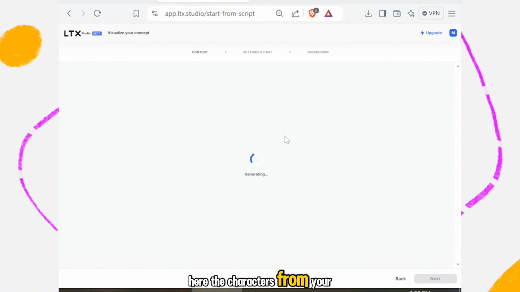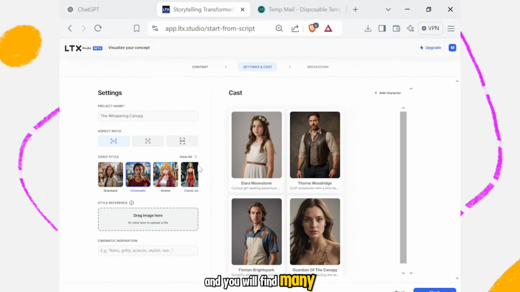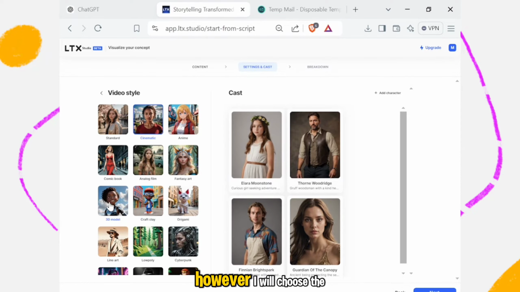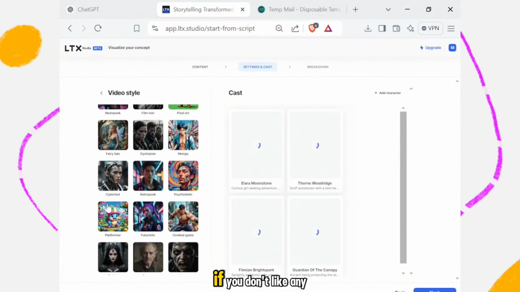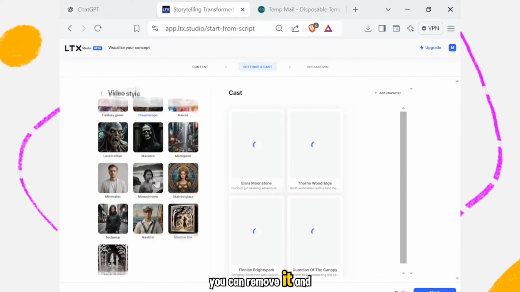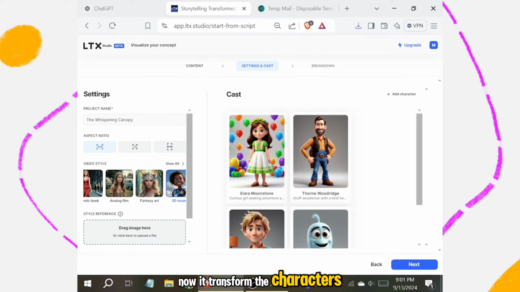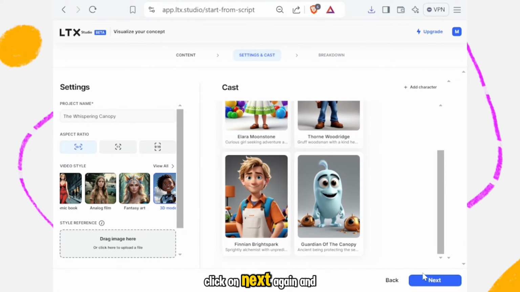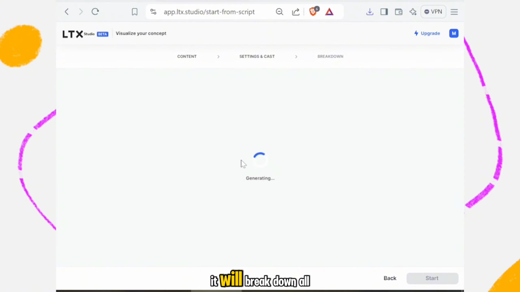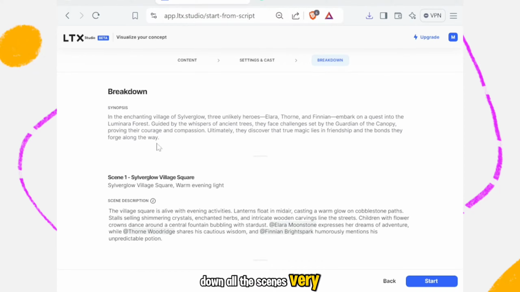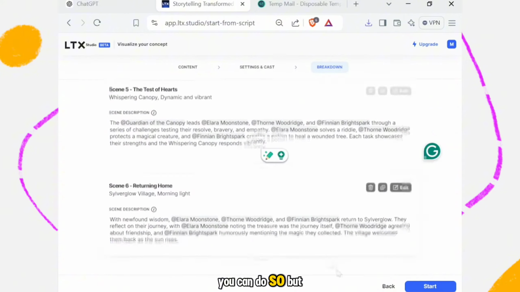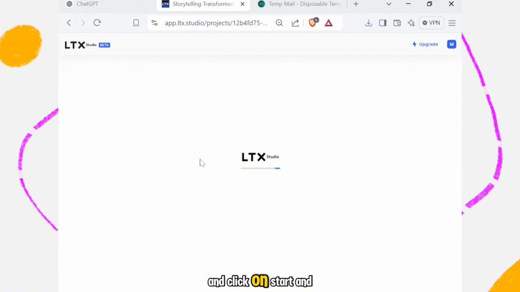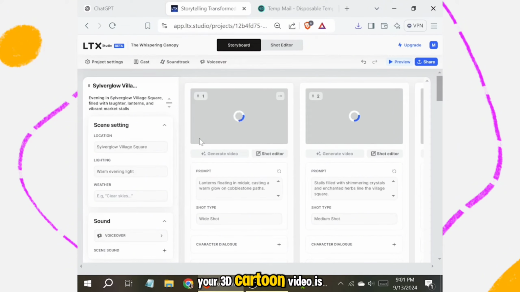Here, the characters from your story will be created, and you will find many styles and video styles. However, I will choose the 3D model style because we want to create cartoon stories. If you don't like any character, you can remove it and edit it as well. Now it transformed the characters into 3D style. Click on Next again and wait for a few seconds. It will break down all the scenes in the story. Here, you can see it has broken down all the scenes very well and also mentioned the characters in each scene. If you want to make any changes, you can do so, but I will not make any changes and click on Start. And finally, your 3D cartoon video is ready.